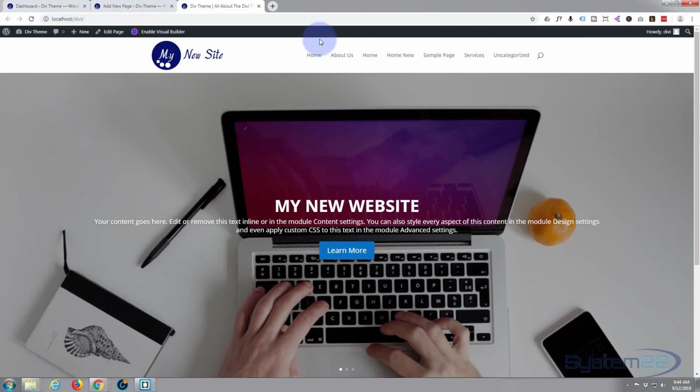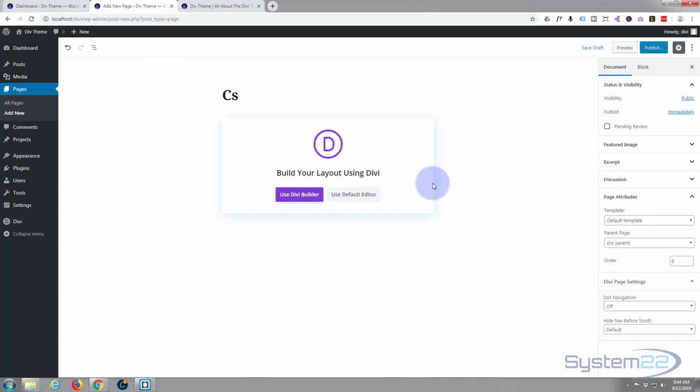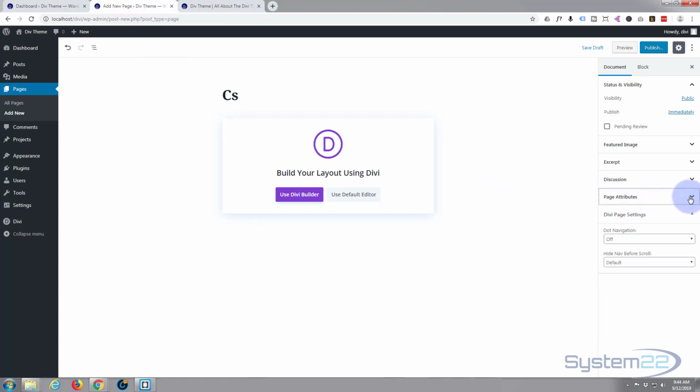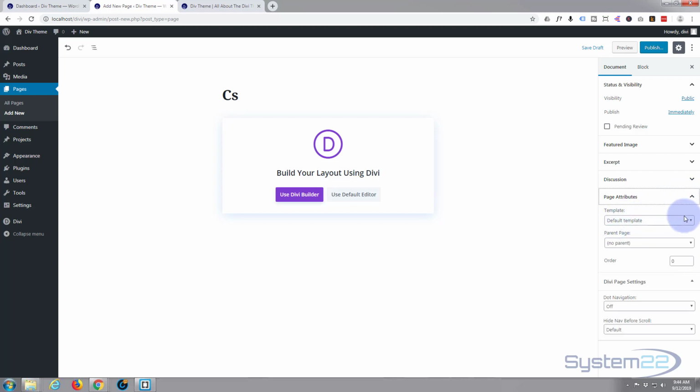Because we don't want the nav bar and all that, what we want to do is go over to our page attributes. If it's closed up, you can just click on it. And where it says default template, we want to change this to blank page. That way we should have no nav bar at the top. Okay, that being said, we've done that.